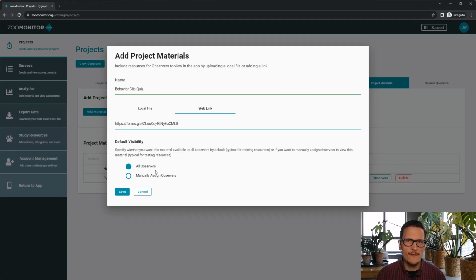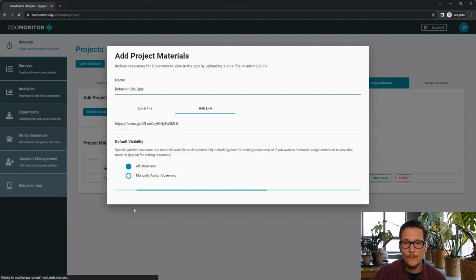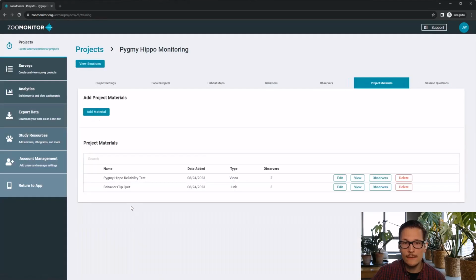It's basically an online Google form that has a number of questions. I think we generally have about 15 to 20 questions. Every question is just a small snippet of behavior. It has a video that shows a small snippet of behavior, and then it's just a drop-down of what behavior that was. So it's a really quick way to make sure that our observers, as they go through that initial training process, are able to reliably identify these behaviors. I'll go ahead and click save there.